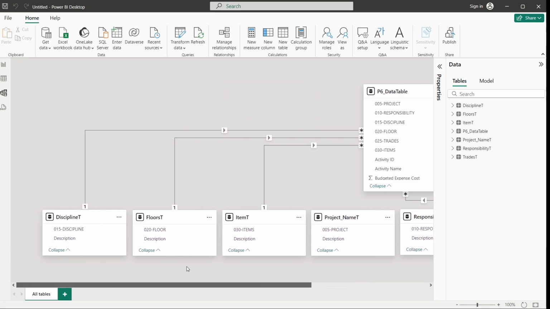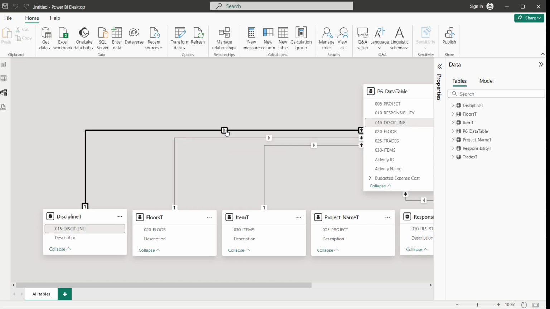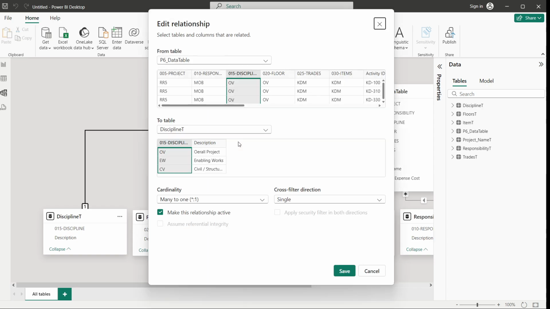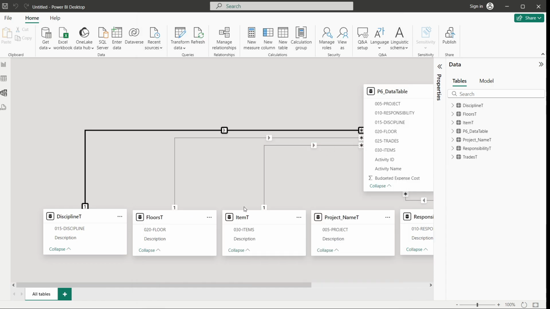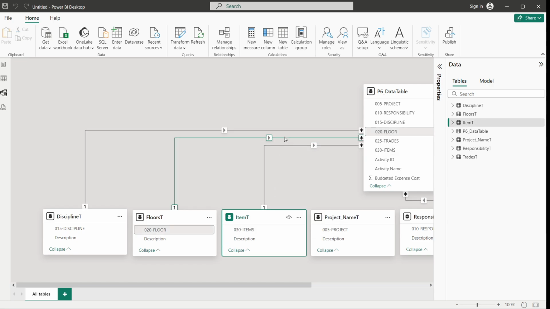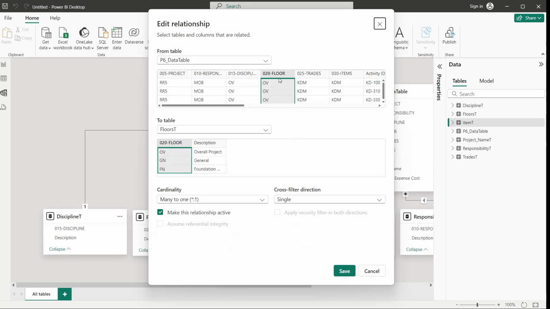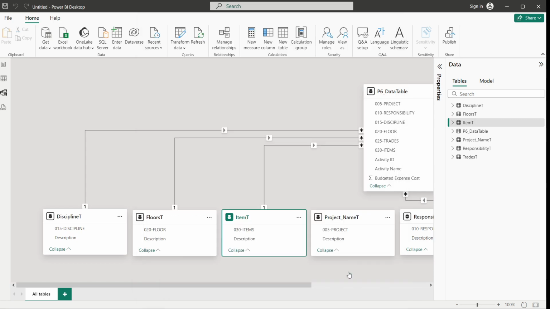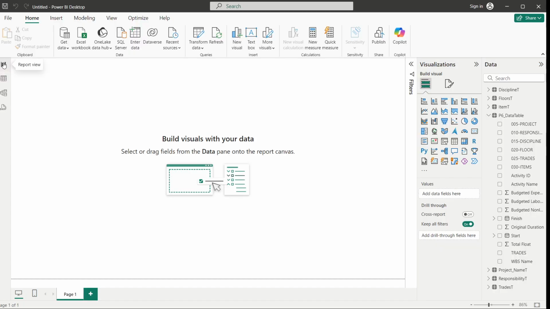So to see the link, what the link is, just right click on it and go to properties. You can see here that this discipline 015 is linked with 015 discipline here, and makes this relationship. Similarly, for the item, select item, right click and go to properties. You will find that this 020 floor is linked with the 020 floor, meaning the OB code value will be read from here, and we can take the description from here. So just save here and go to the report tool now.